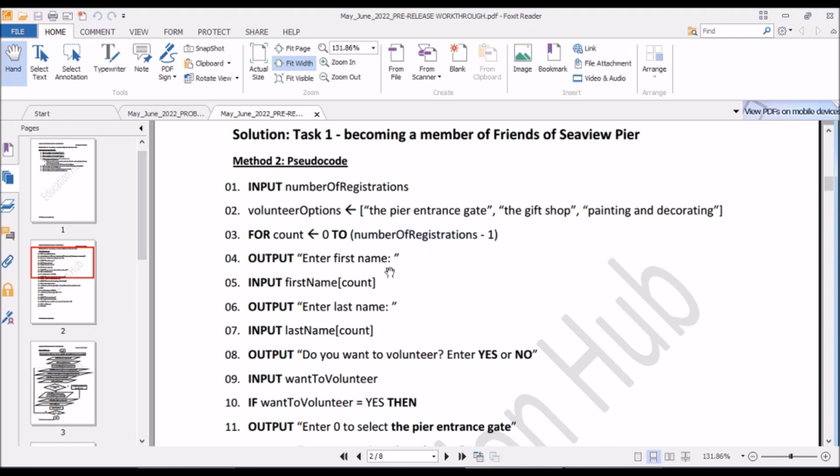Output, enter first name. Input. Now the output here is a prompt for the user to know what to do. Input is what happens behind the scenes, where whatever the user enters will be stored in first name array. And of course I'm using this count to show that it's going to be stored in the position of the count of the array.